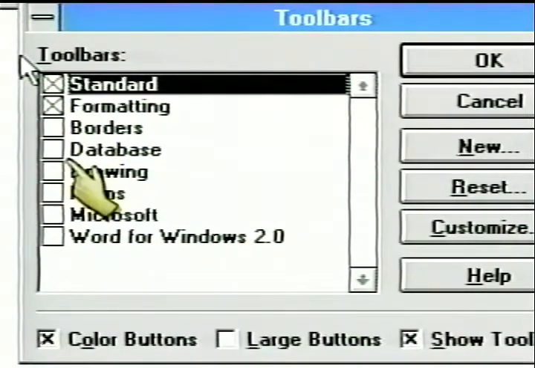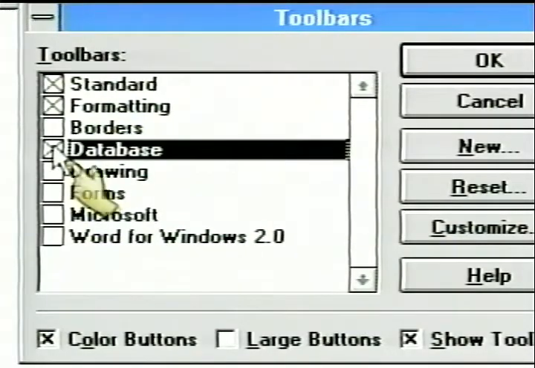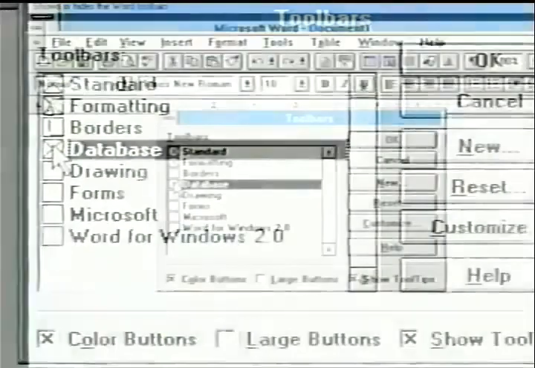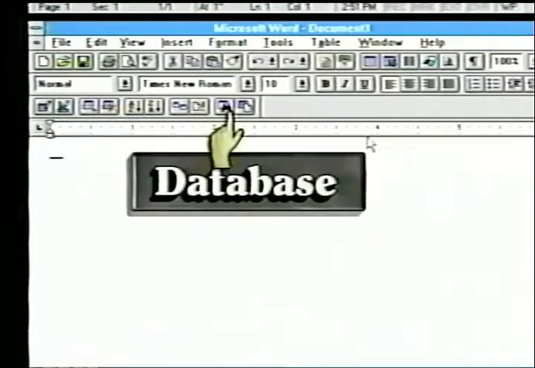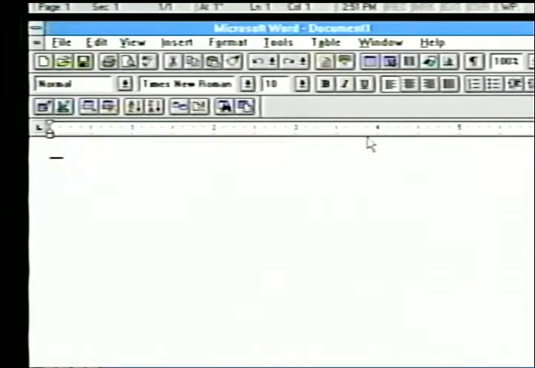Suzanne, click inside the box next to the database option. An X appears in the box next to it. The X indicates that option is now active. Now click on OK. We now have another toolbar on screen. This one displays option buttons used in Word 6.0's database operations. We don't need this toolbar for this lesson, so let's deactivate it.